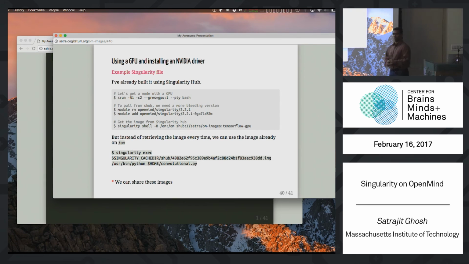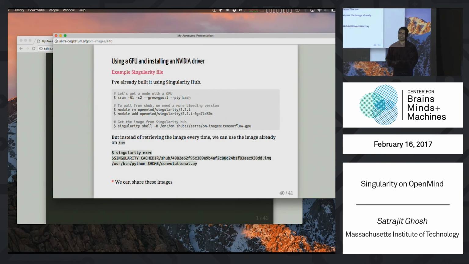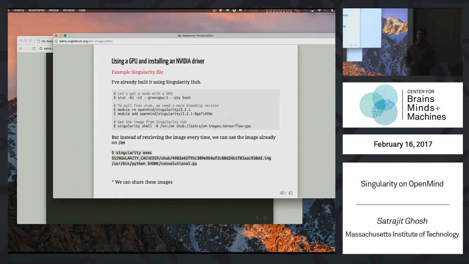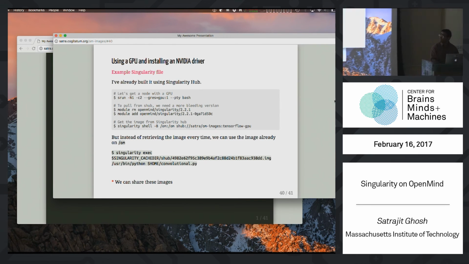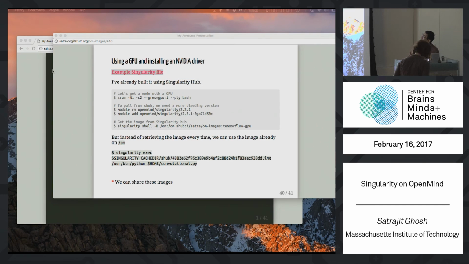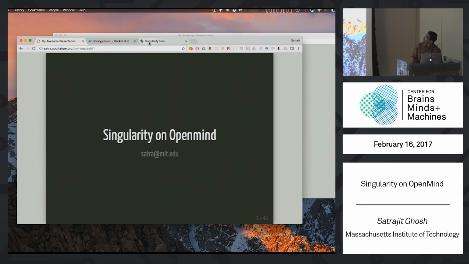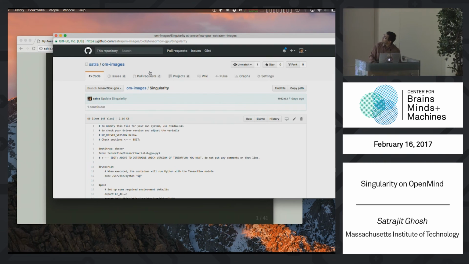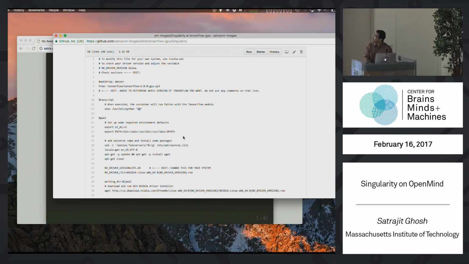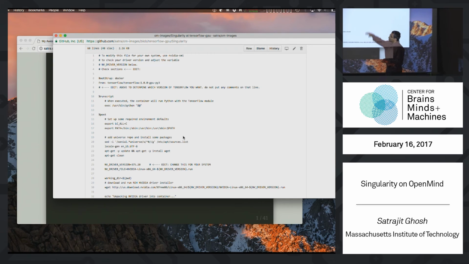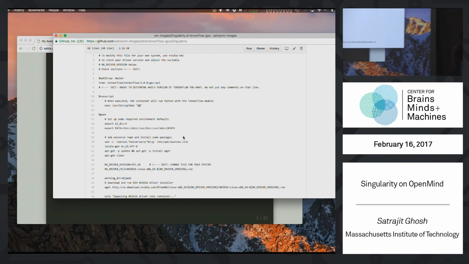Remember, we downloaded that TensorFlow file, which Todd clearly pointed out there's a problem with because it can't find the NVIDIA drivers. This Singularity file, if we go and look at this, pulls from that same Docker image that we downloaded earlier, but it does a few other things as part of that image.